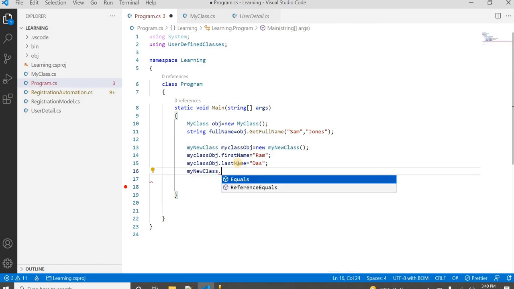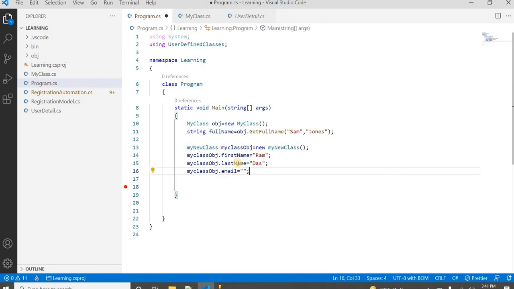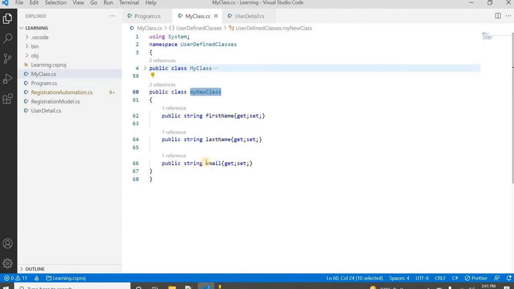And then we have email. Okay, it's my class obj, my class obj dot email, and I can give any random email here. Let's say abc dot xyz@gmail.com, right? So what is the benefit of this modifier?